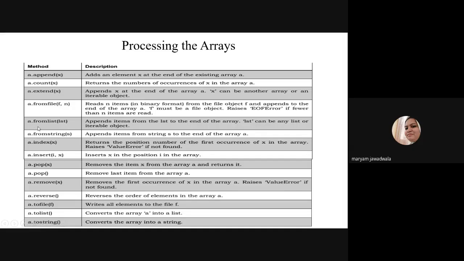And the next method is a.fromlist(), which appends items from the list to the end of the array. The list can be any list or iterable object. Suppose I want to append the items of a list to an array, then I can use this statement. So here you need to remember that the elements of the list which I want to append in the array are of the similar type, right?